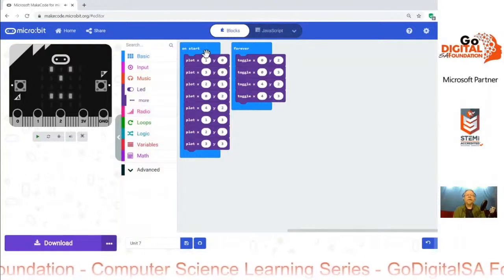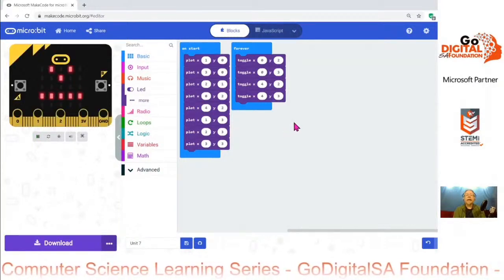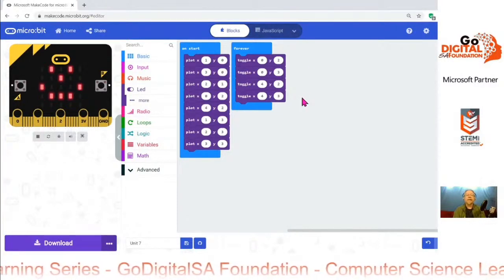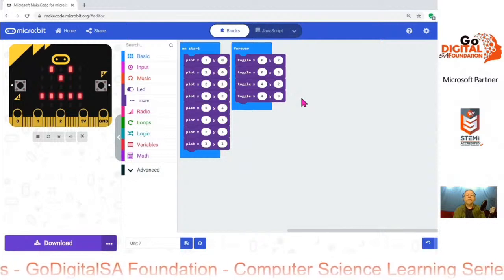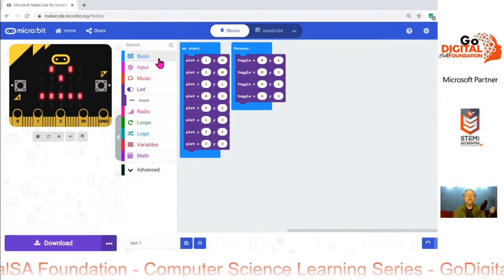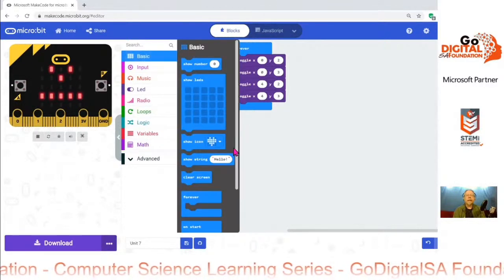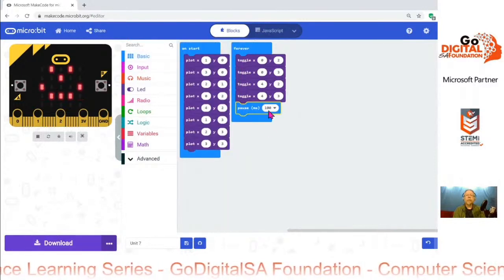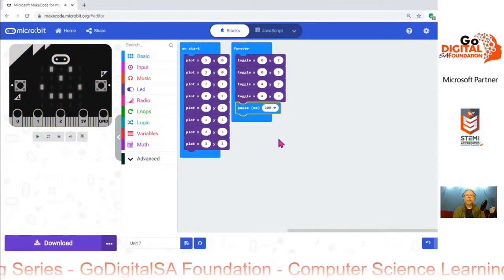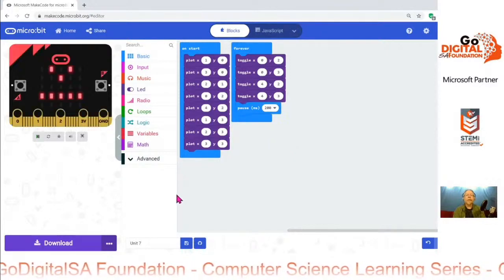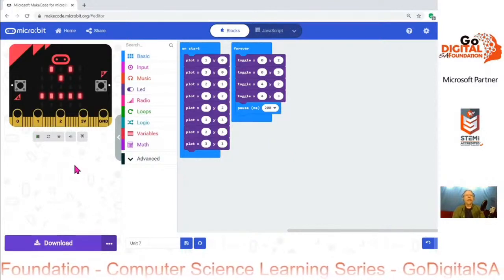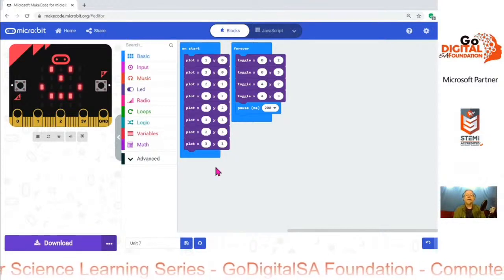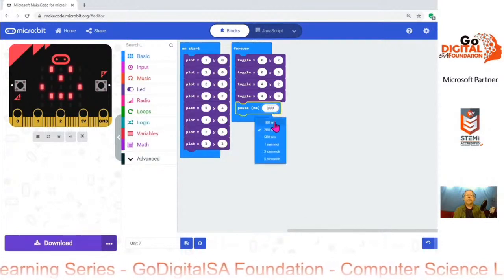Okay, so when we start, it's going to draw the smiling face. And then in this loop forever, it's going to change between the smiling face and the not smiling face. We just want to put a pause in here so we can see it happening. Okay, so now you see what's happening. You get a smiling face and then a not smiling face. Maybe we can slow that down a little bit more.